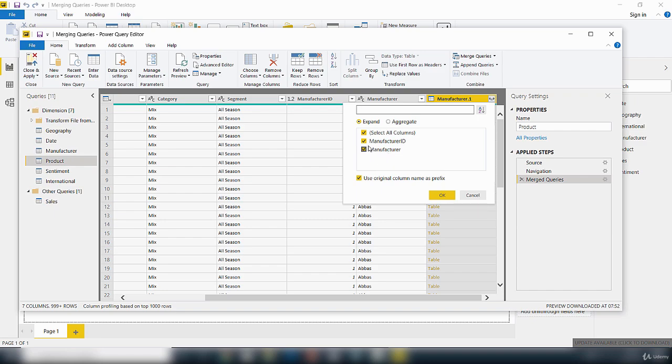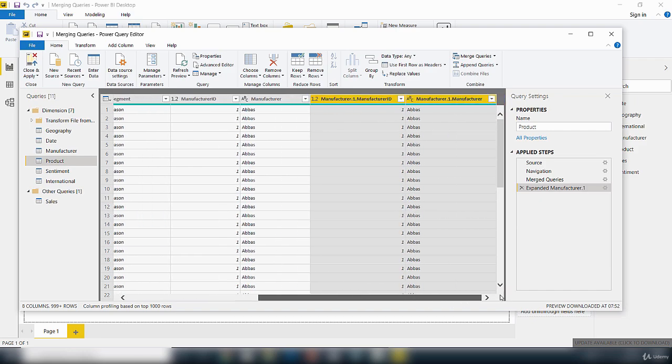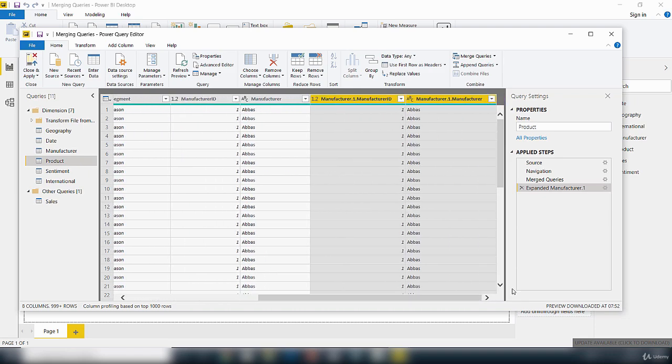If you click on this button here, you can select which of the columns that you want to appear. So if I don't want the manufacturer ID to appear, I can just deselect this one here. So for now, I'm just going to leave all these columns. I click OK, and you can see here it's saying manufacturer.1, basically meaning it's representing the content from the other query. So that's basically how you merge queries.